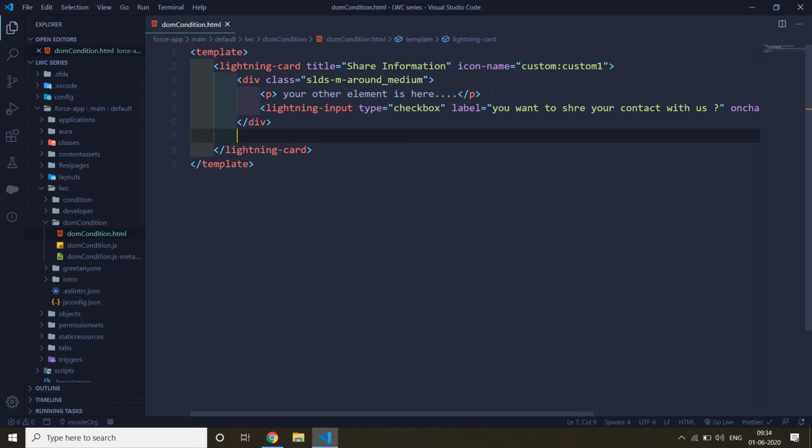Now apply one condition. If the lightning input field is checked, then we show our email field to the user. Using this email field the user can enter their email ID and send it to us. And if the users do not want to share their personal information, then we do not show our input field to users. So our Lightning Web component looks pretty simple.